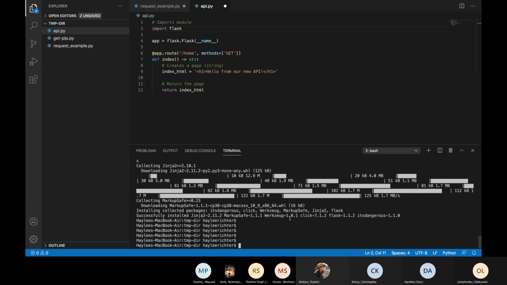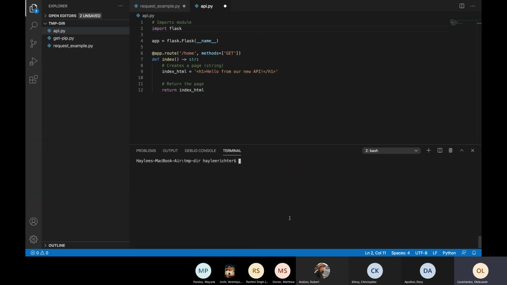Okay. And now let's see if it runs. It doesn't, because I didn't call anything. Did I call anything? Because I didn't run the function. Okay. To run Flask, you have to call Flask first.